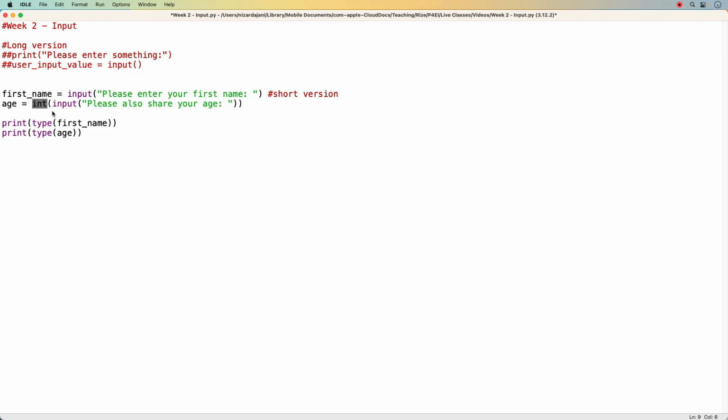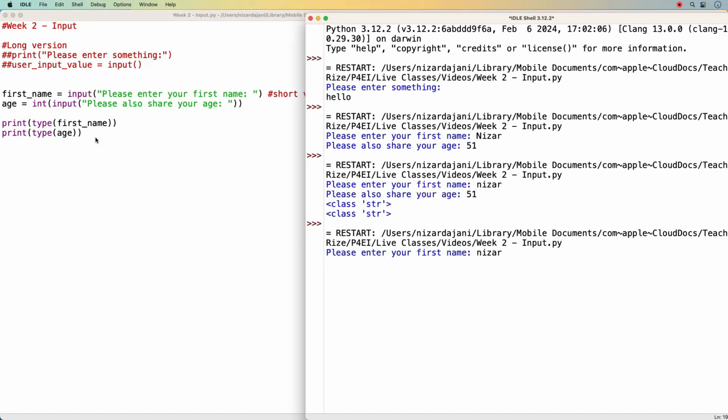All right, now I can do the same thing also. There's an str function that, as you guessed, would convert a data type from something to string. All right, so if I run this now and enter Nazar, 51 again, there we go. So Nazar is string, that hasn't changed, but now my 51, my age, has been converted to int.